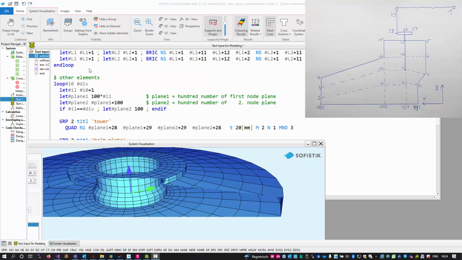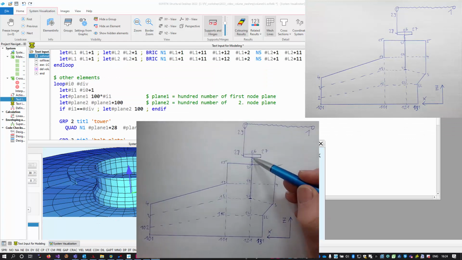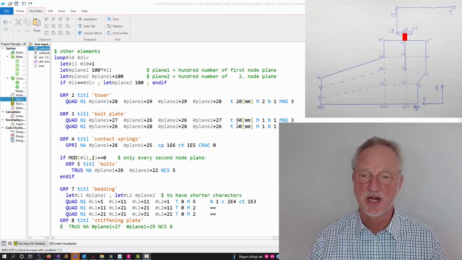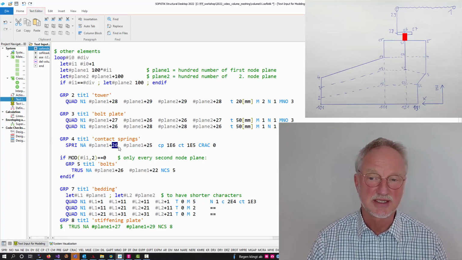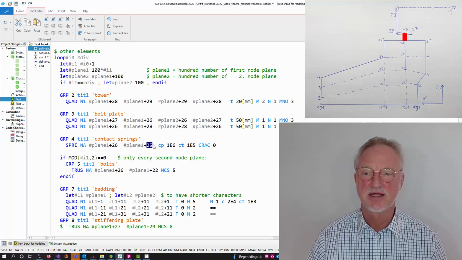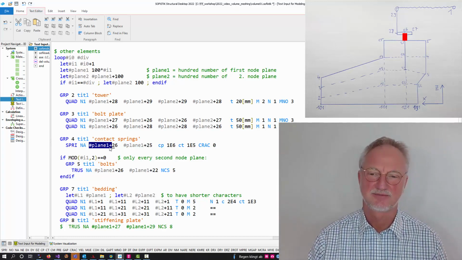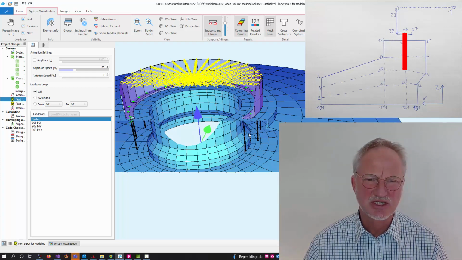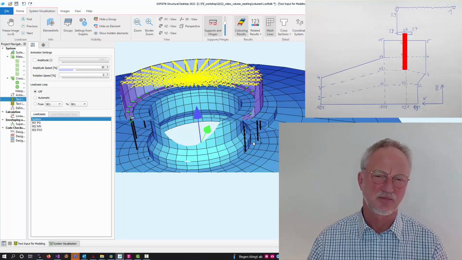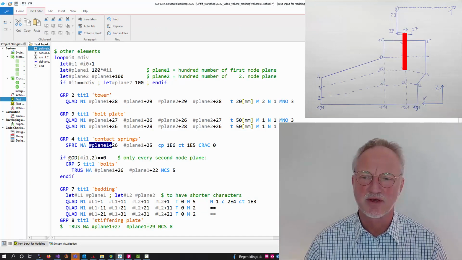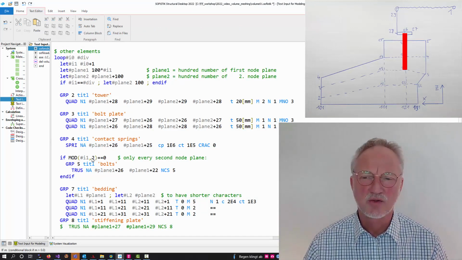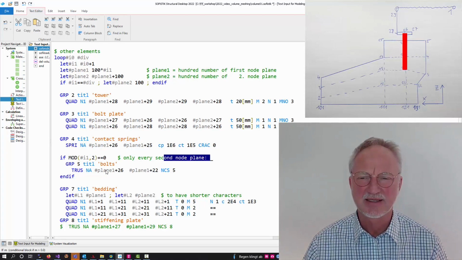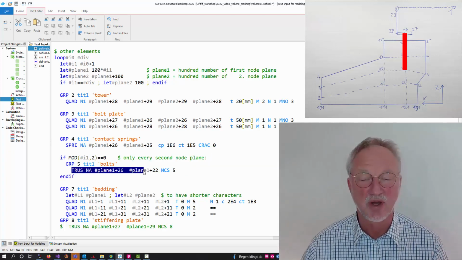Now we insert other elements. For example, the contact springs must go from node 26 to 25. So the spring must go from node 26 to 25 in every sector plane. We now see here the green contact springs, also the bolts. The bolts are positioned only every second sector plane. This we achieve with a modulo function where only every second node plane this truss element for the bolt is inserted.